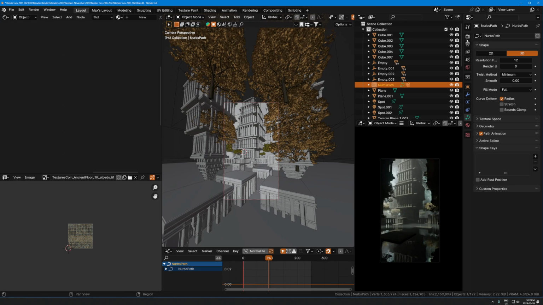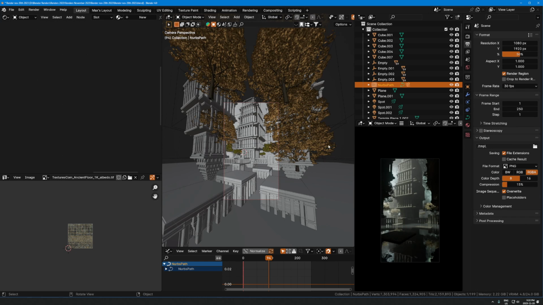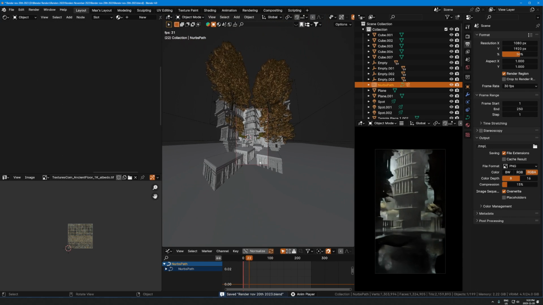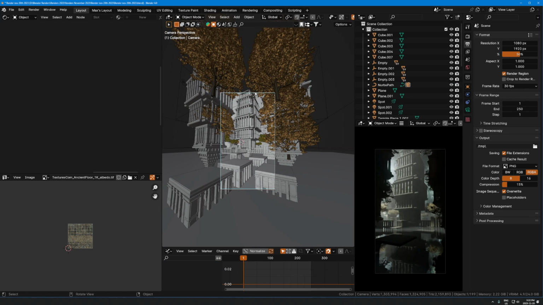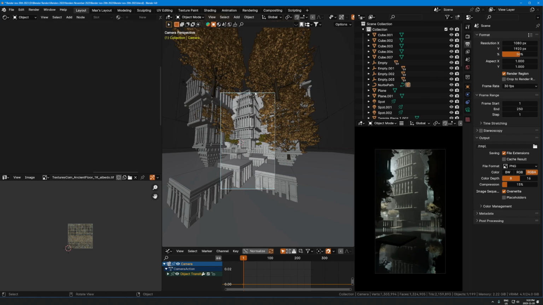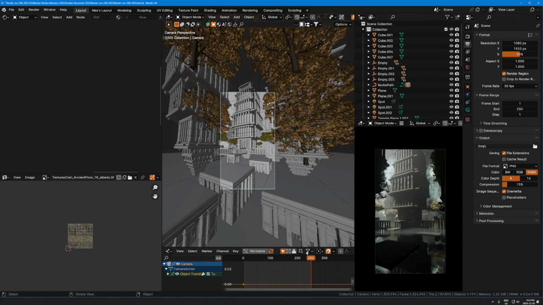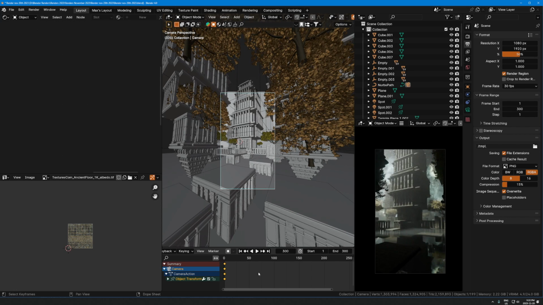And I also want to make sure I'm on 30 FPS. Let me do that right now. Switch this to 30. Let's just see what that is looking like right now. And then I want to play with the rotation here too. So let's go rotation keyframe at the beginning. So R for insert rotation keyframe. Skip to the end, but I actually want this 300 frames long. So let's set this to 300. Go to the end, and then we'll just rotate it like this.